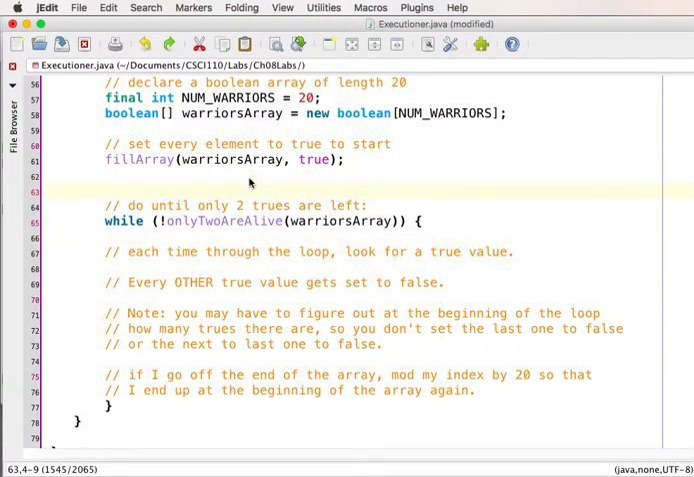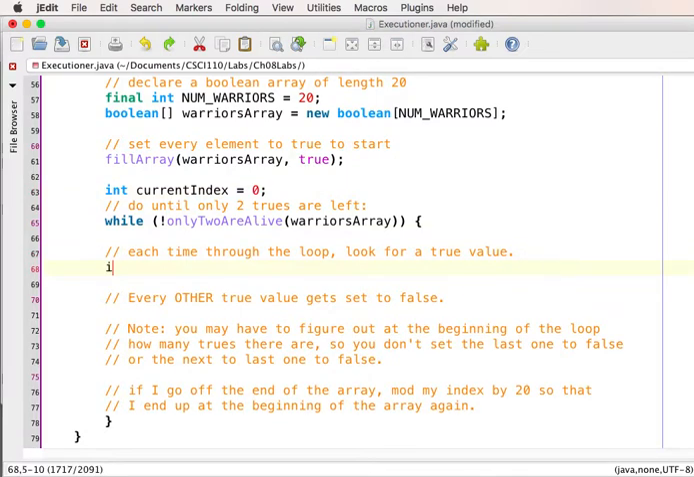That means I'm going to need one int currentIndex, and we'll set it to 0 to start. I need to look for a true value, so that's an if statement. True value at my current index, most likely. If warriors[currentIndex] is equal to true, then I'm going to do something.